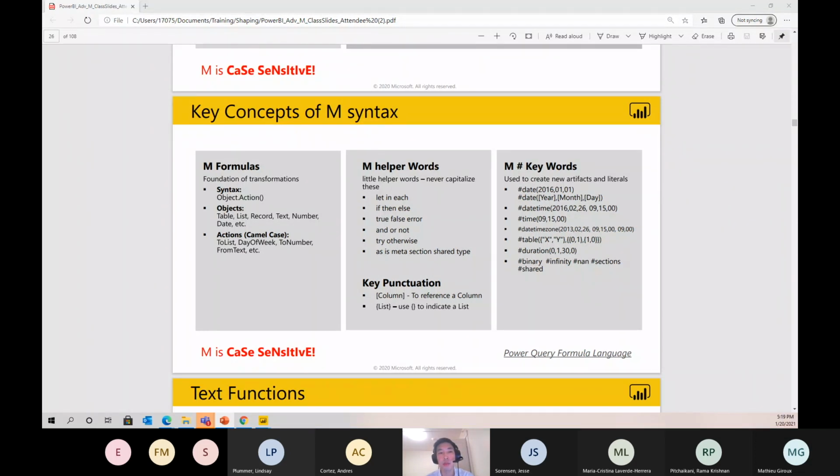Objects can be tables, lists, records, text, numbers, dates, etc. And actions vary between different objects, but some might be to list, day of week, to number, and from text. Remember, it is case sensitive, and these are generally camel case. There are some M helper words that are similar to functions in other coding languages, such as let, in, each, if, then, else, true, false, error, and, or, not, try, otherwise.